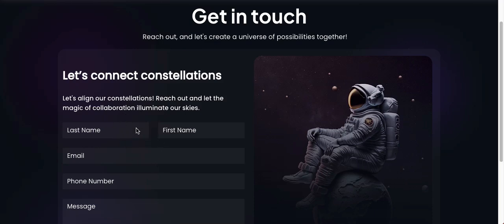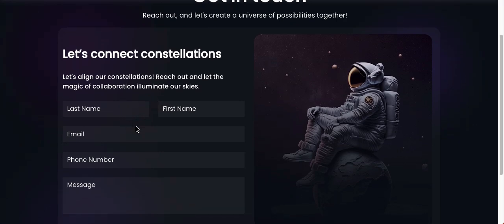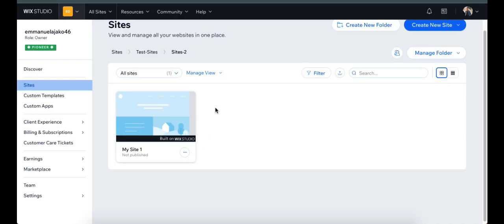Now in this video, I'm going to show you how you can create and customize your forms on Wix Studio. So let's get started. Now there are two ways of creating forms on Wix Studio.